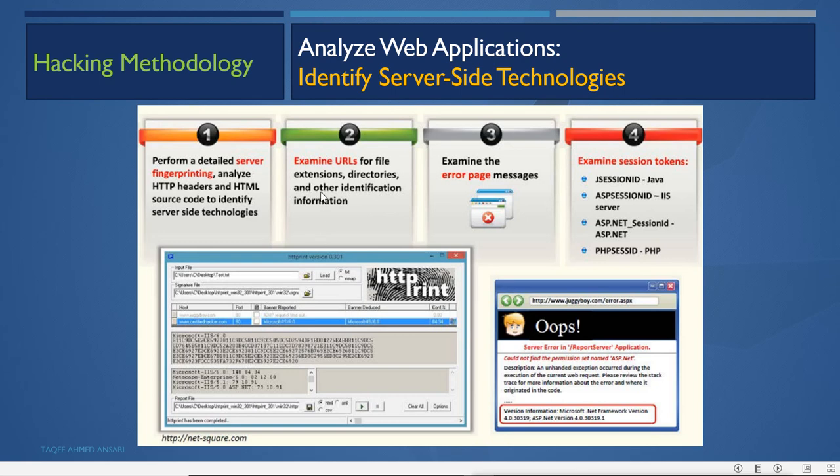Then examine URLs for file extensions, directories and other identifying information. When you see the URL, you will see some file names there. You may see file names or directory names also. So we can find out the file extension, like whether it is using PHP, XML or something else. By the extension you can identify the technology, like .php means it is using PHP, XML, CSS, whatever. And by seeing the directories, we can identify the directory structures also.